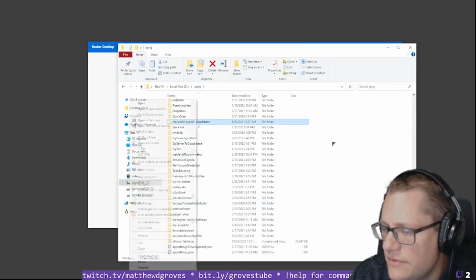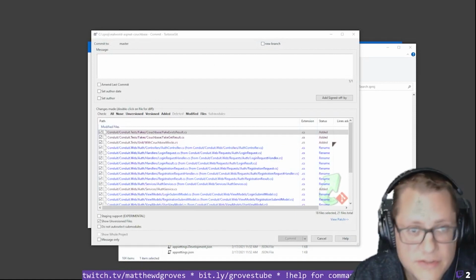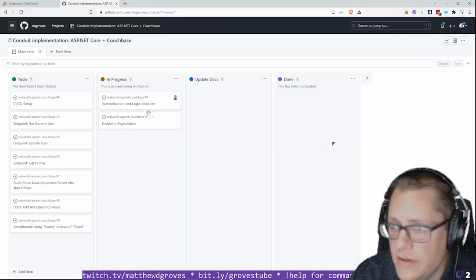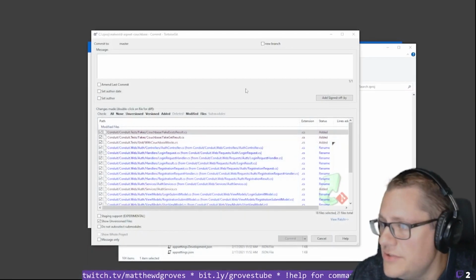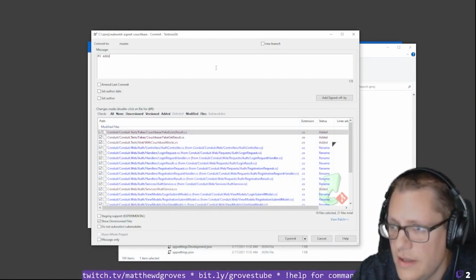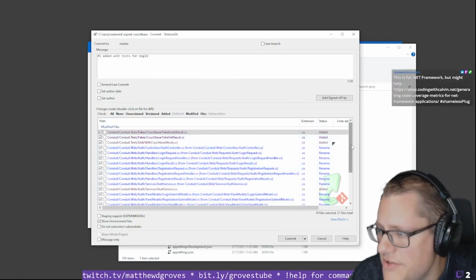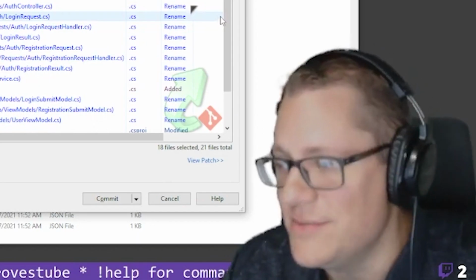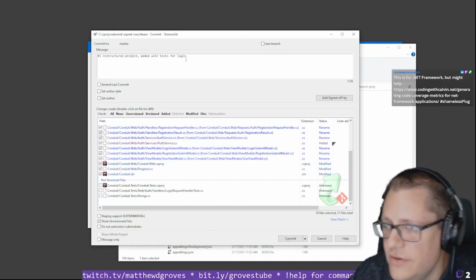Do this, commit. Okay, so if I go back to my GitHub view, this is a login endpoint that I'm testing. So this is going to be associated with number 1, added unit tests for login. Okay, and this is all the stuff I added to make that happen. Well, I also changed some structure of the project. So let's see, restructured project, add a unit test for login.